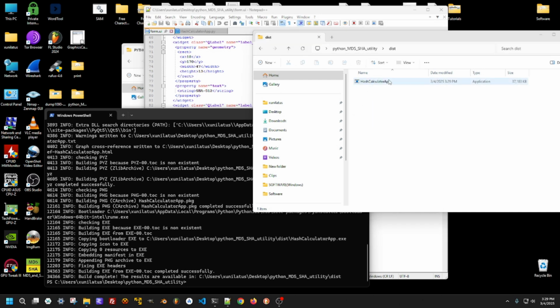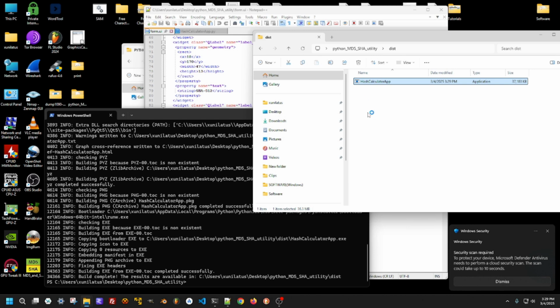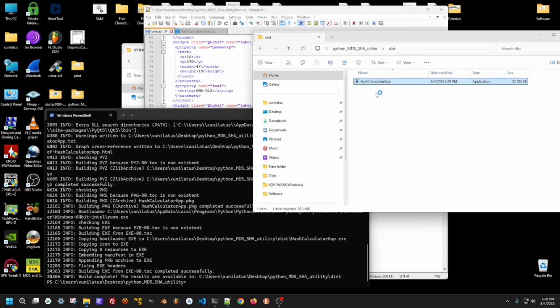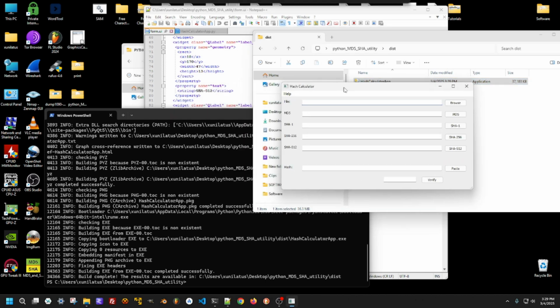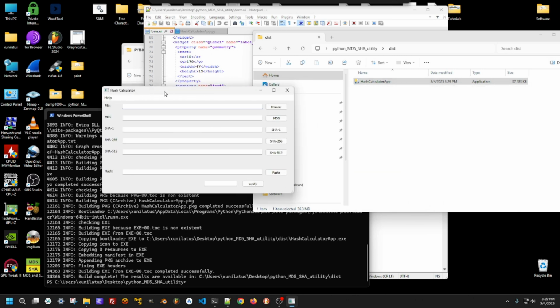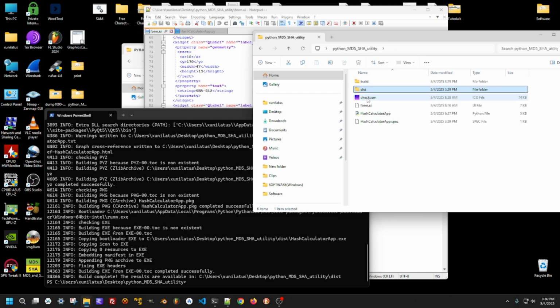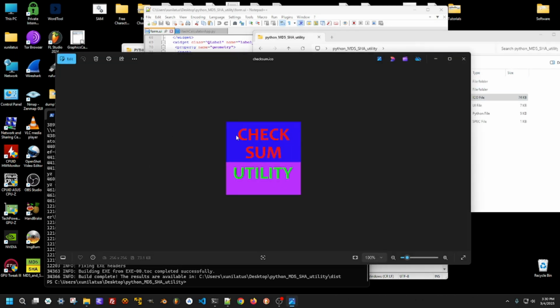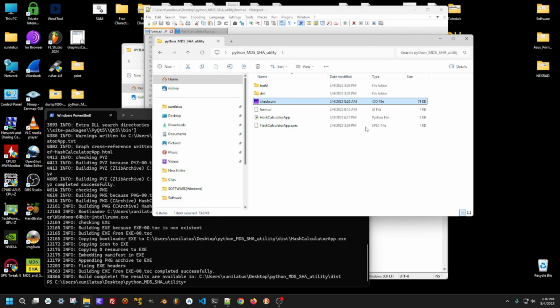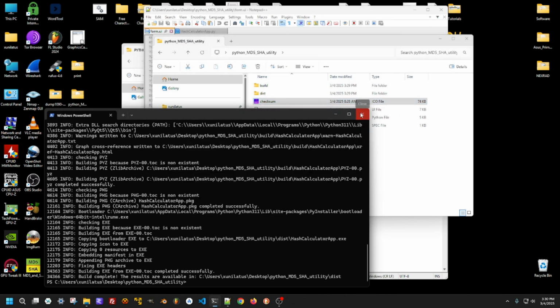Dismiss, and we'll try running it. If it's not done scanning it, it won't run. You might get a blue screen, then you've got to wait for it. So it runs. Okay, our program is running, and obviously it works. Now let's make the icon, the checksum icon that we made. You can make whatever you want within a 256 by 256 icon file in GIMP. Done with that.